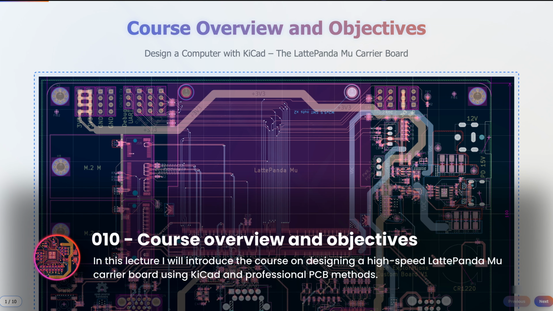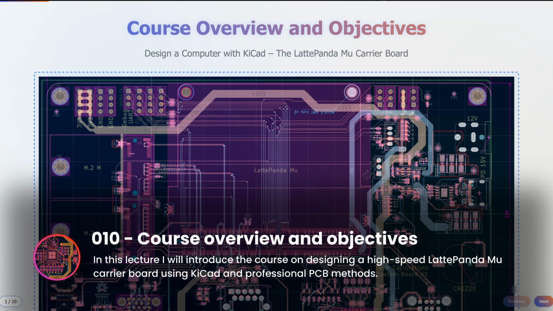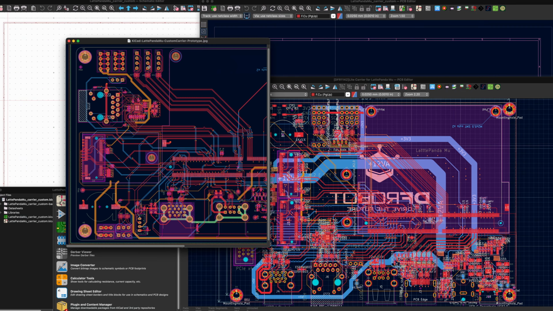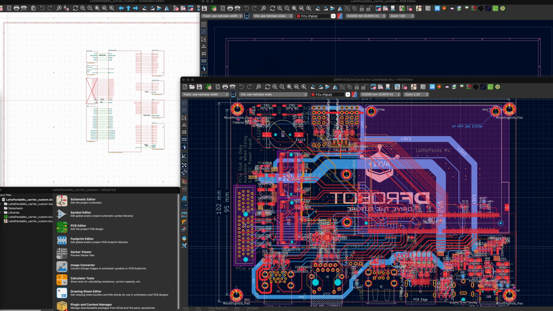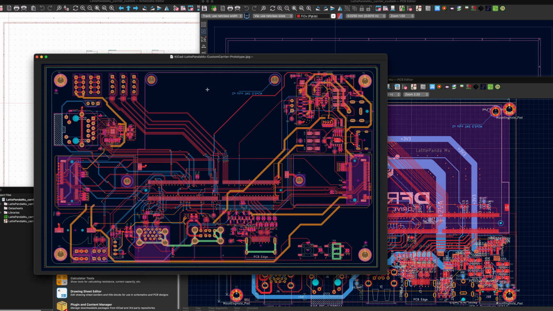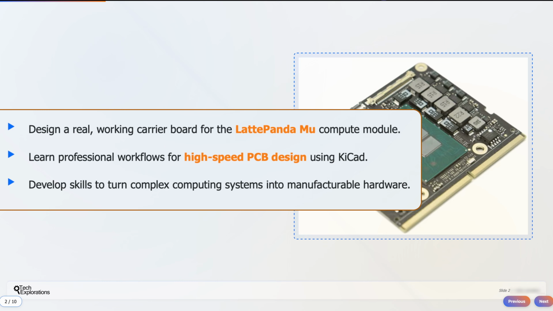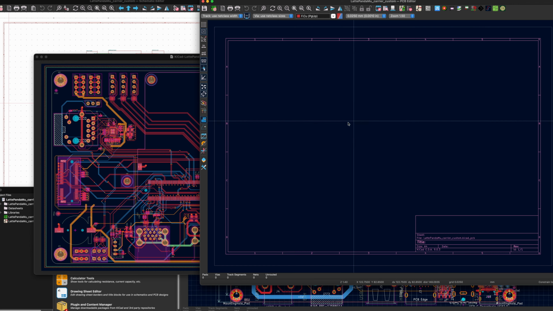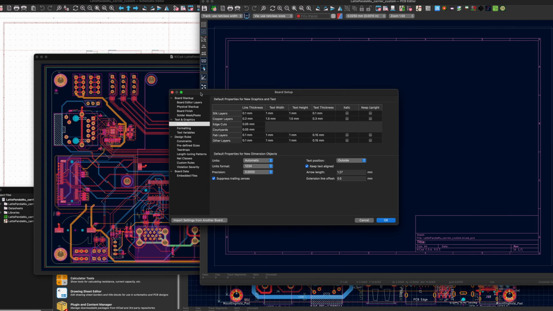Welcome to this course on designing a custom carrier board for the LattePanda Mu compute module. In this course, you learn how to design a modern, high-speed computer system from the ground up using KiCad, following professional methods and industry-proven best practices. By the end of the course, not only will you have designed a working carrier board for the LattePanda Mu, but also gained a deep, transferable understanding of the principles and workflows behind high-speed PCB design, and that will allow you to build virtually any similar high-speed design PCB.